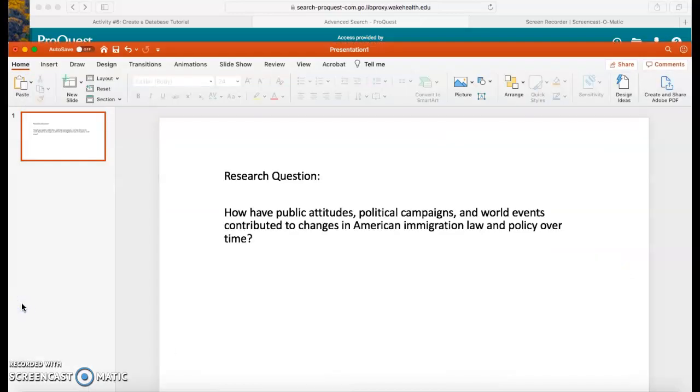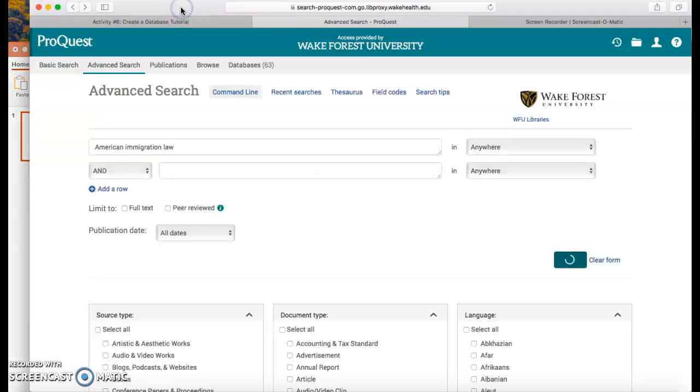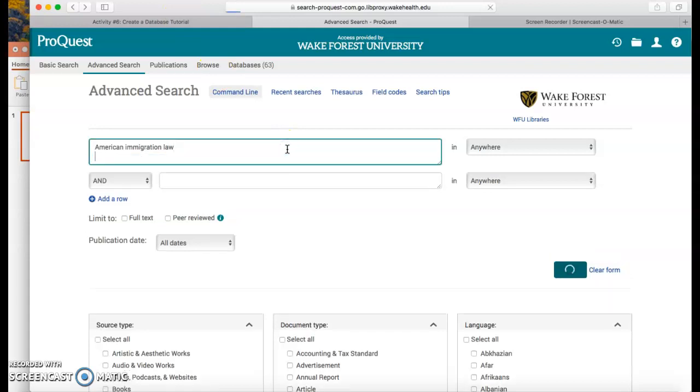So my research question asks, how have public attitudes, political campaigns, and world events contributed to changes in American immigration law and policy over time? So using the ProQuest database, I might search something similar to American immigration law.